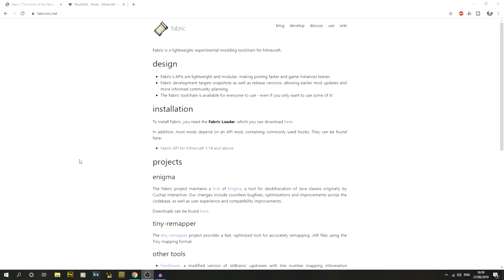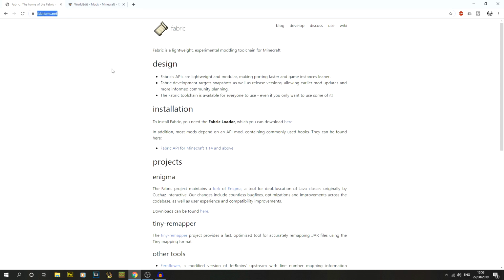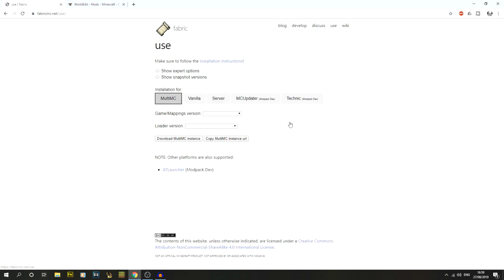Anyway, the first thing we need to do is actually install Fabric. It's nice and easy. It's going to be the first link in the description. There's only two. So we've got the first one, which is fabricmc.net, and we've also got the World Edit page. We'll go into files in a minute, and we'll actually go and get the actual Fabric mod. So for this, we need to get the Fabric loader, which you can download here, as it says. So make sure to click on that link there.